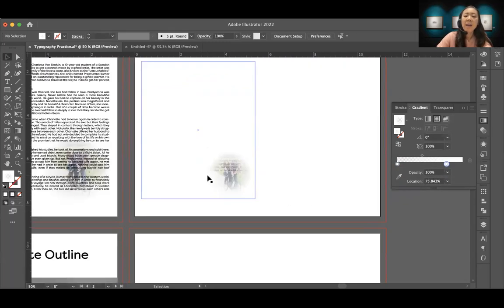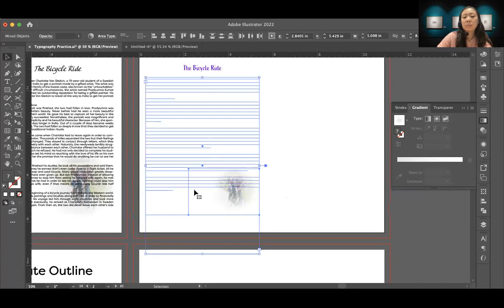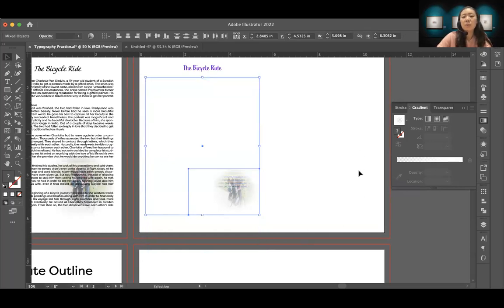So now I have to bring the paragraph from the back to the front. So I will select all of them. Then I'm holding the Shift key. Then I'm clicking the paragraph to unselect the paragraph. And then see, the white background with the gradient and the bicycle image is selected together without the paragraph.